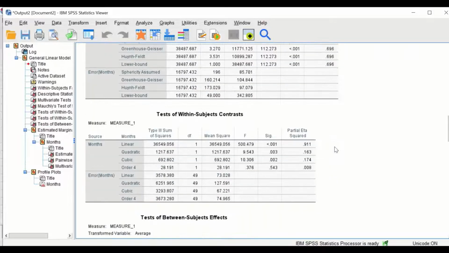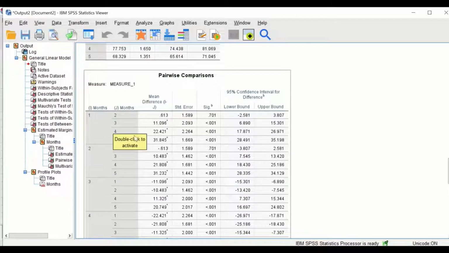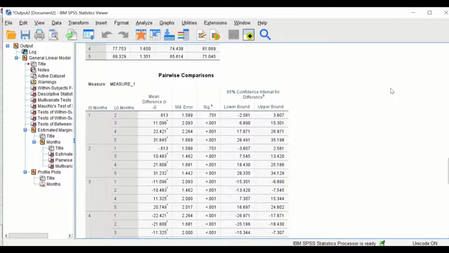The next table, which is an important one, shows the pairwise comparison between the 5 levels or 5 independent variables. The first one, which is month 0, compared to month 1, and then to month 2, and then to month 3, and then to month 4. This table shows whether there are significant differences when comparing 2 groups, comparing the mean for the 2 related groups or levels.